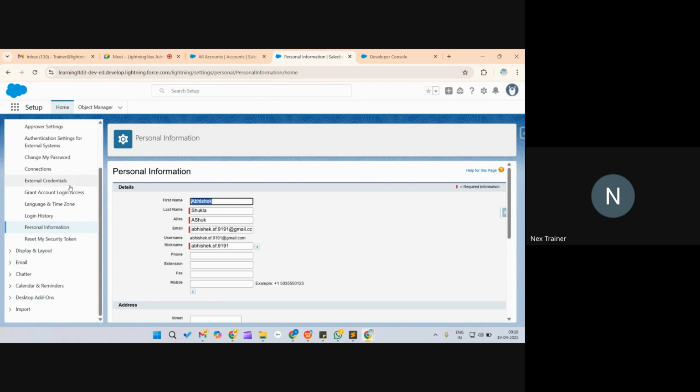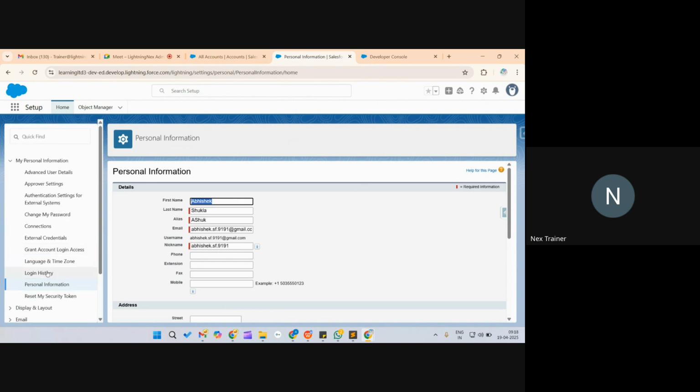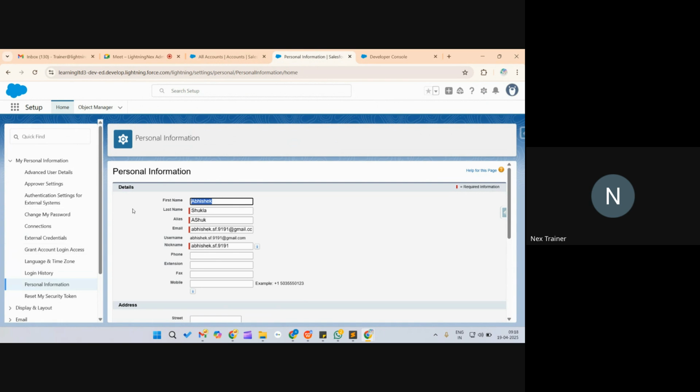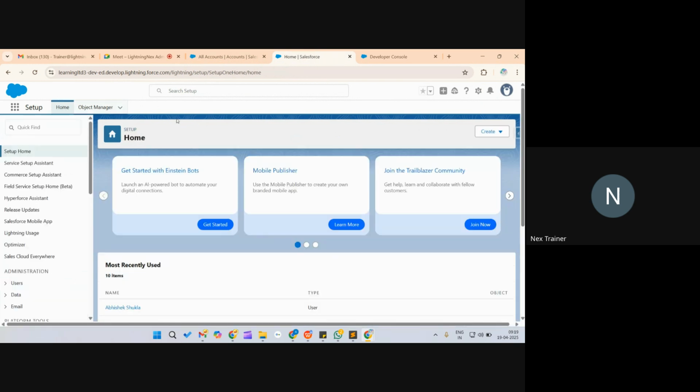So here you have change my password, connections, personal information, whatever you are having. And if you want to change your personal information, login history and everything, some of the settings are there, you guys can explore. That's basically on you. Once you change those, it will be personalized according to you, but you get very little control here. Mostly all of the control lies with the admins. So that's how you have the personal settings.